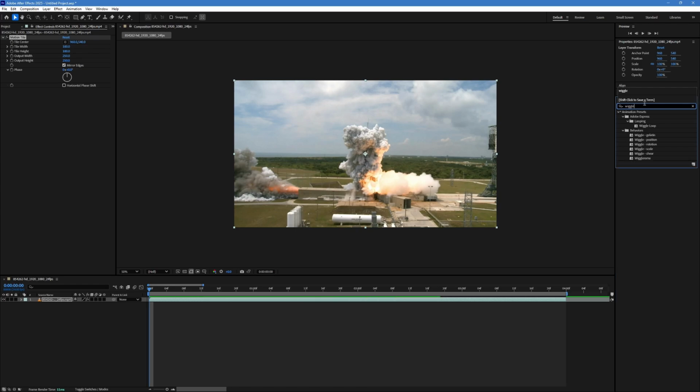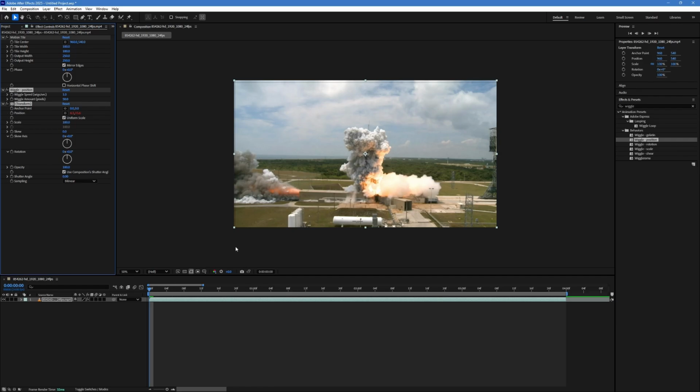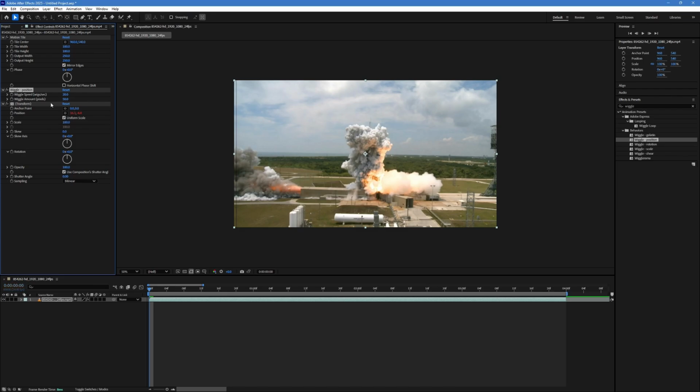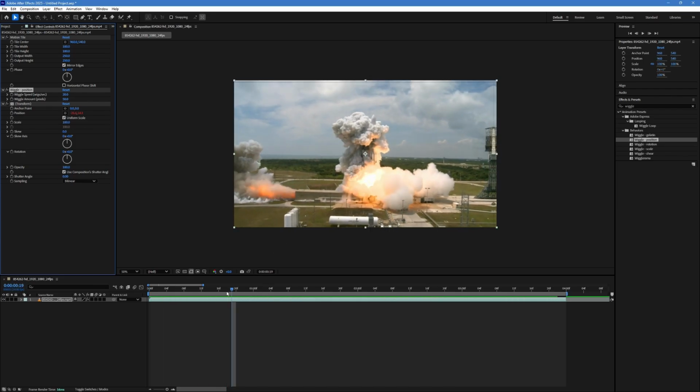Now go back to the Effects panel and search for Wiggle Position. Drag and drop it onto your clip. This is the main effect that will create the shake. Set the wiggle speed to around 20. You can adjust it based on how fast you want the shake to be.